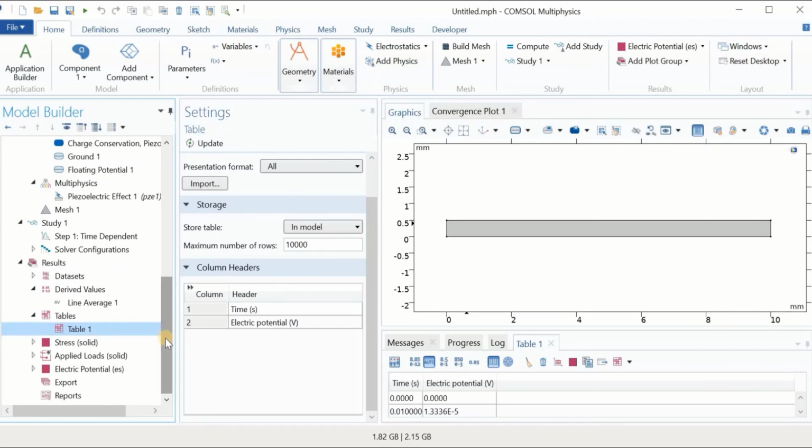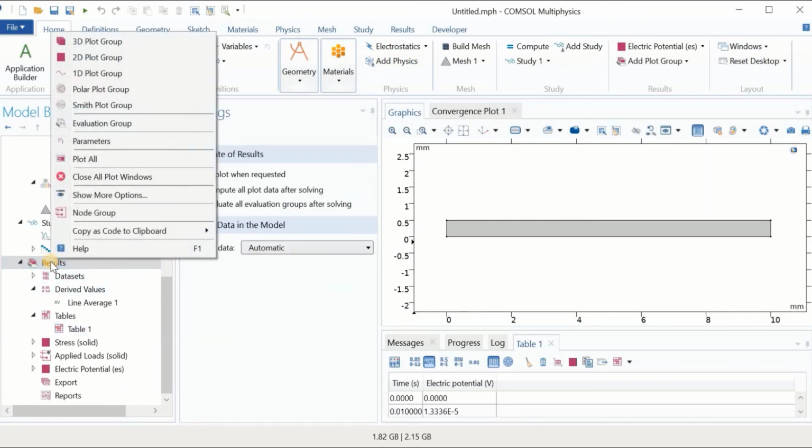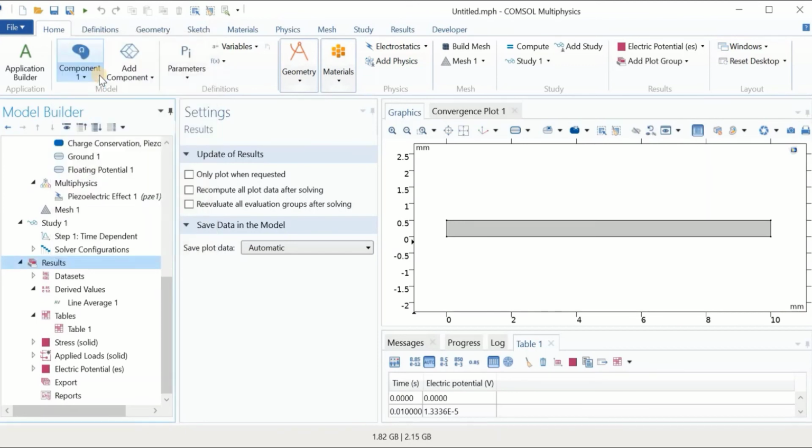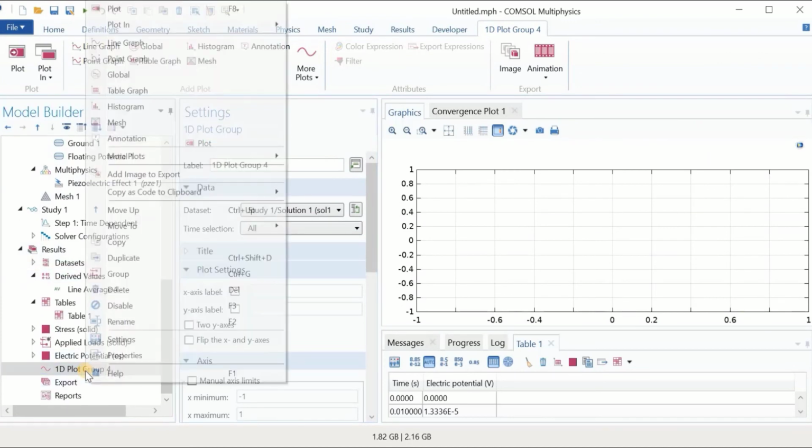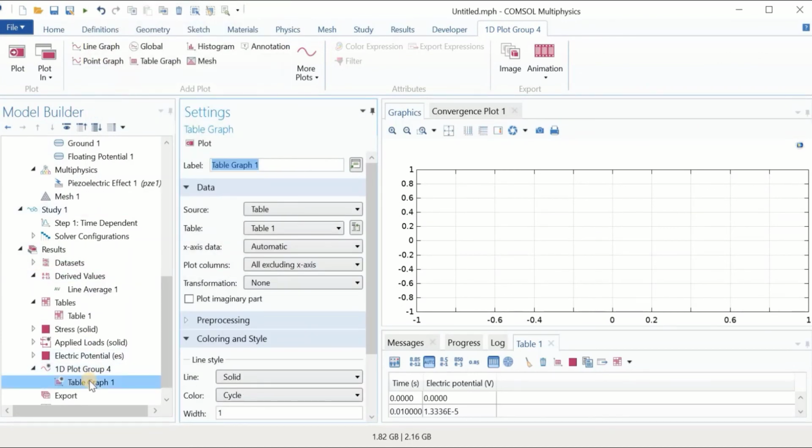In order to plot this, we have to go to results, right click, and we need a 1D plot group. Even if you don't know what option you need to select, you can see that it shows us a curve. So let's click on it. And after we click on that, we can again right click on it and use table graph, right? This is table graph created in here. The interesting part of COMSOL is whatever you don't know, because it has some sort of similarity with other menus, you can try and find that.